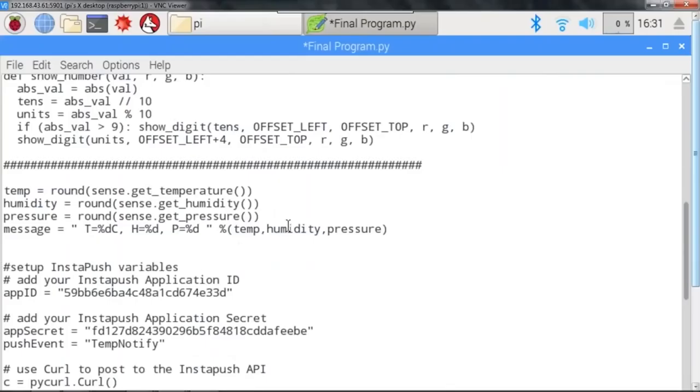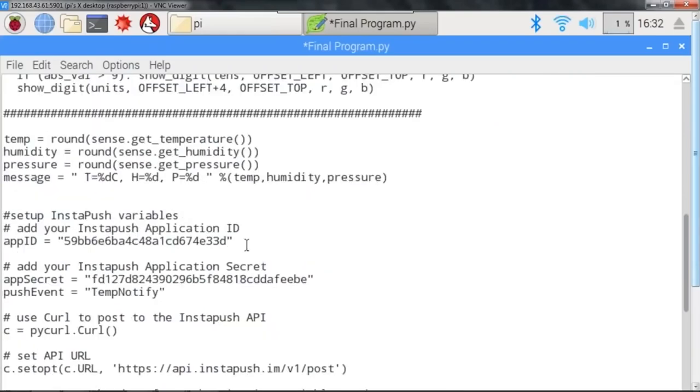Now if you come back to my program, you can already see I have mentioned the application ID as well as the application secret. And here the push event is to my temp notify. So this was the previous event that was already set, so I'll be referring to that as well.